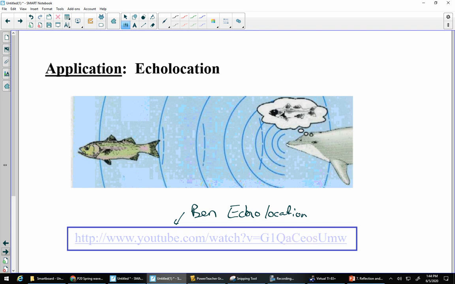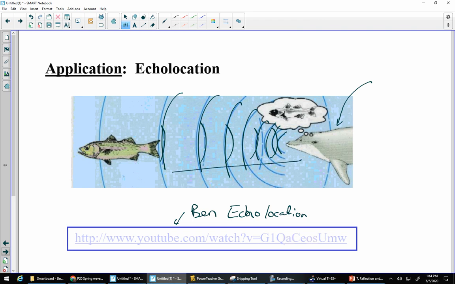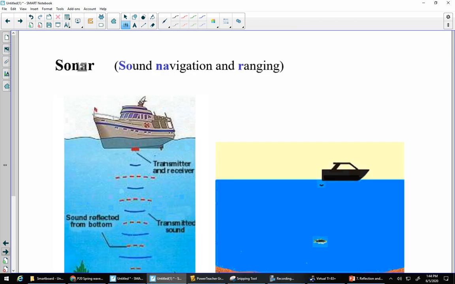There are a couple animals that do this. Marine animals like dolphins and whales use echolocation. Bats use echolocation. I guess humans use echolocation as well in terms of sonar and radar. Essentially, this dolphin is sending out some sound waves. The sound waves reflect back towards the dolphin, and based on how much time it takes to get there and get back, the dolphin knows approximately how far away that delicious fish is.